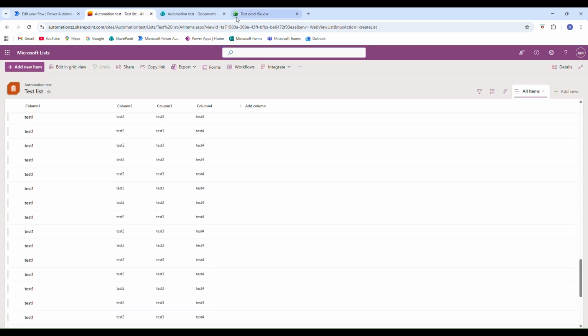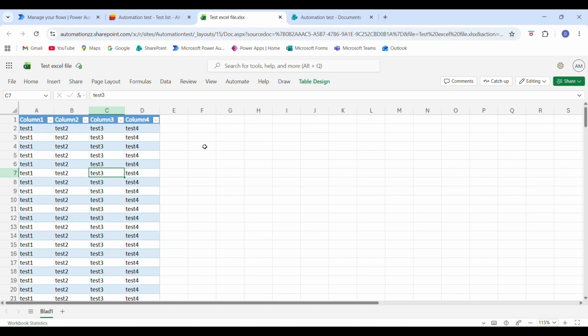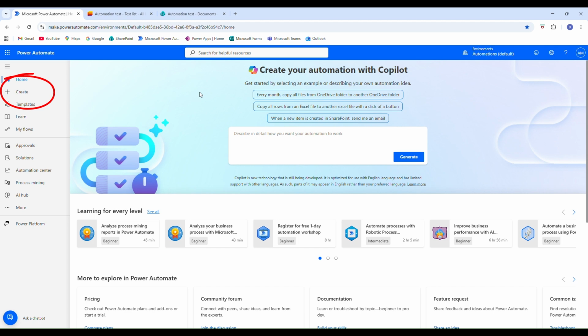Want to automatically export a SharePoint list to Excel every single day without lifting a finger? In this video, I'll show you step by step how to build that automation in Power Automate. Now let's get started. Step 1.